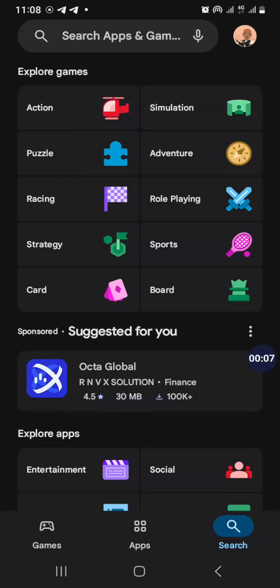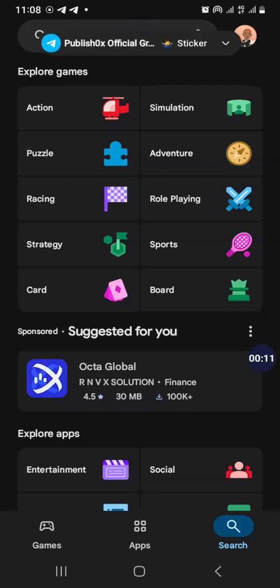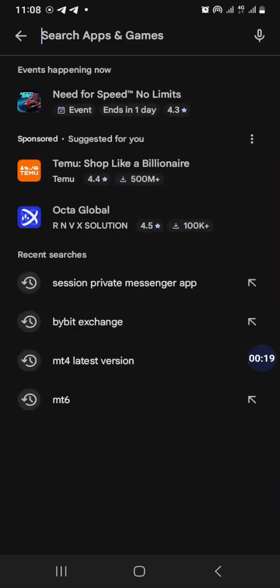It is a private messenger, highly decentralized, and it gives you all the privacy that you want. So come with me, let me show you how it works. It is very simple.